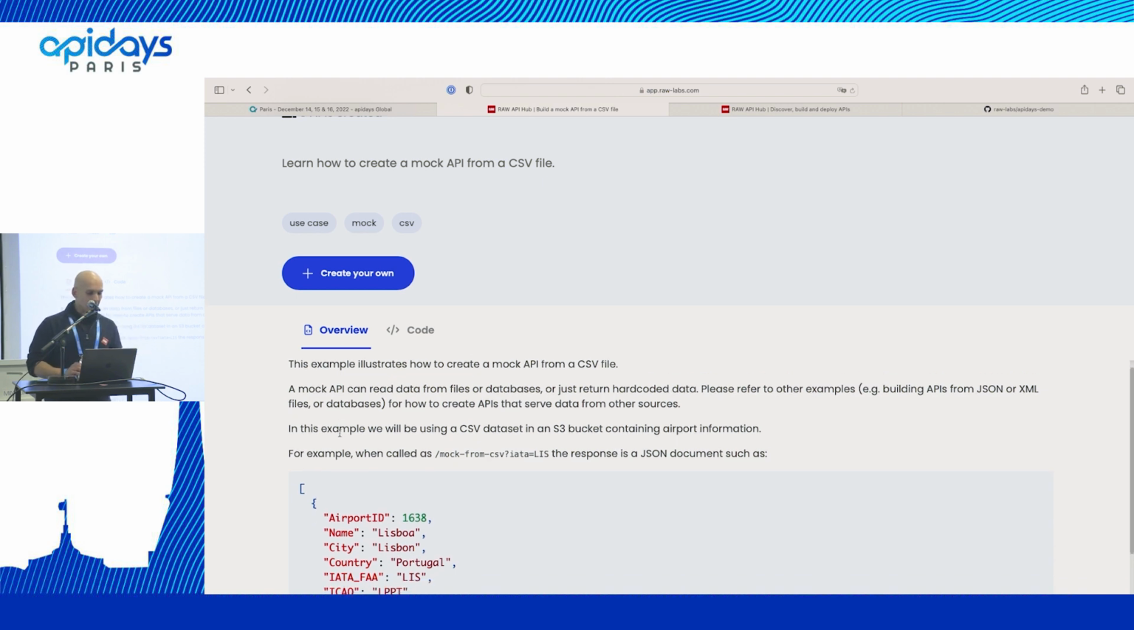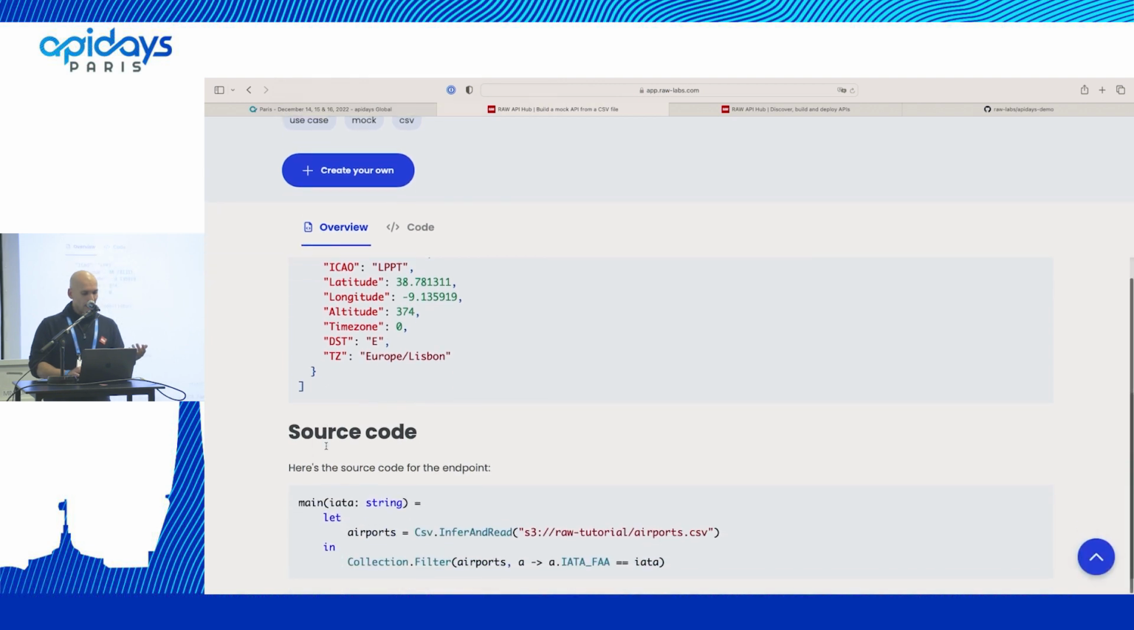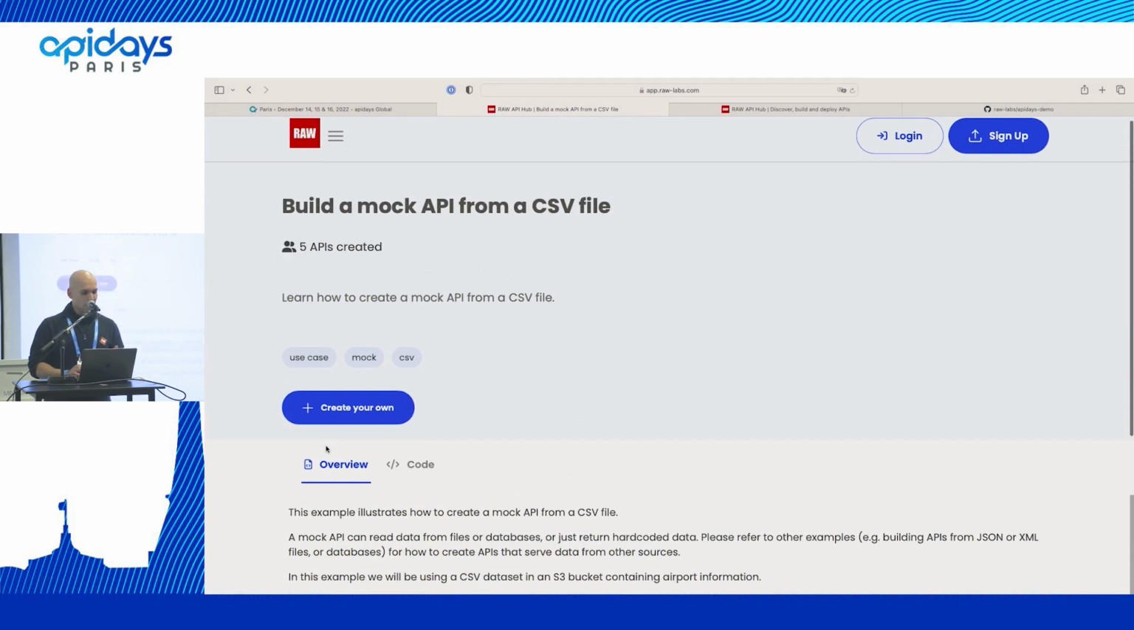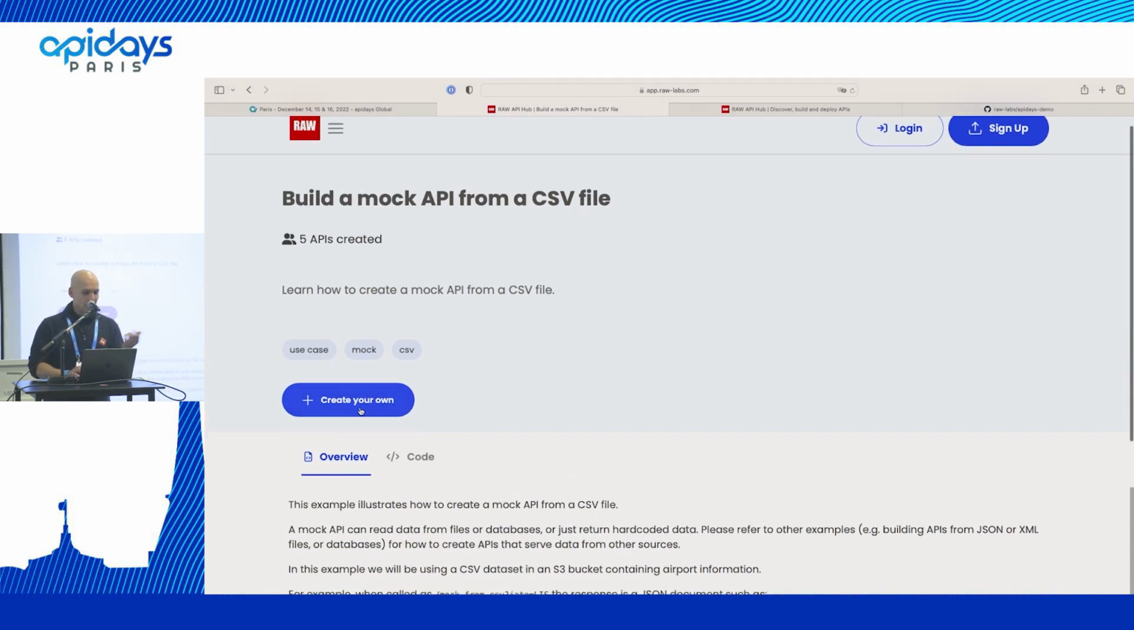In this particular case, it's an example that's going to be reading data from a CSV data set that's stored in an S3 bucket. It contains information on airports. That's not super important, but just mentioning it. And then building an API out of that. And you have the indication on the source code and so forth and how the system would work, but just click create your own.